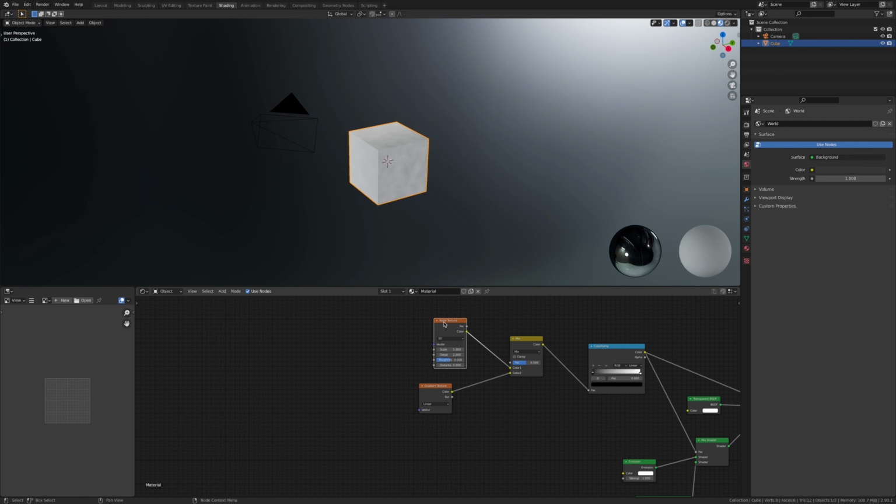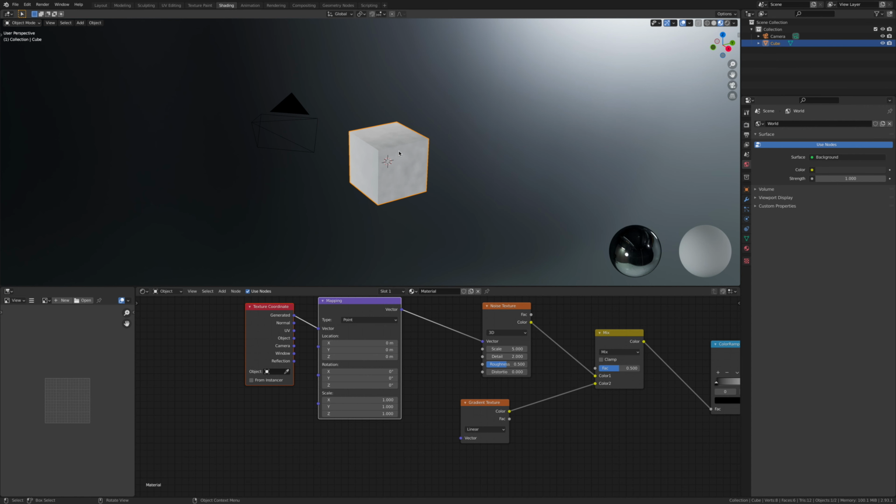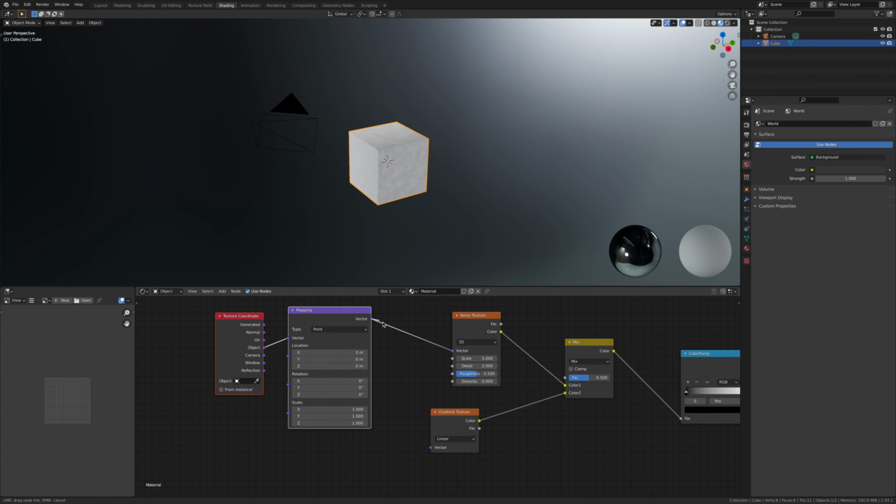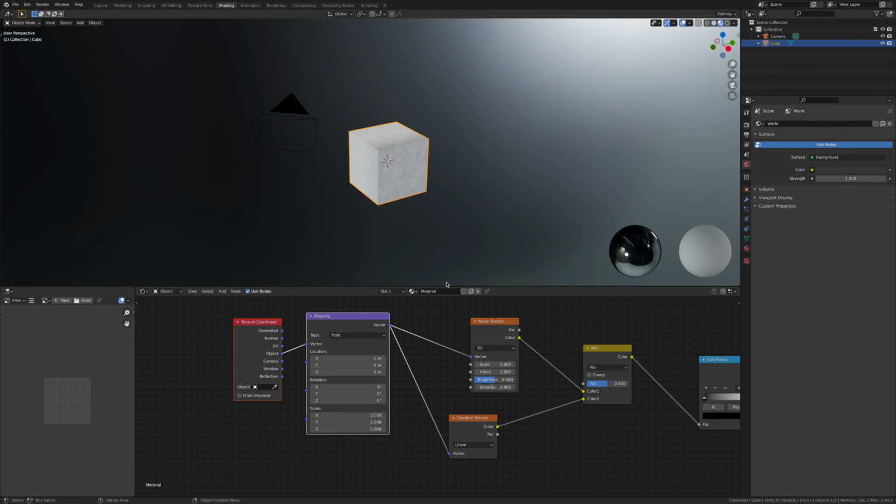So just go Control T and it'll add in a mapping node. And as this is an object and we want to apply it to other objects later on, we're going to go object, and also we're going to want to connect this vector to this vector. As we're going to be adding in an empty in a minute, we're going to use the empty to control the rotation of this mapping node.